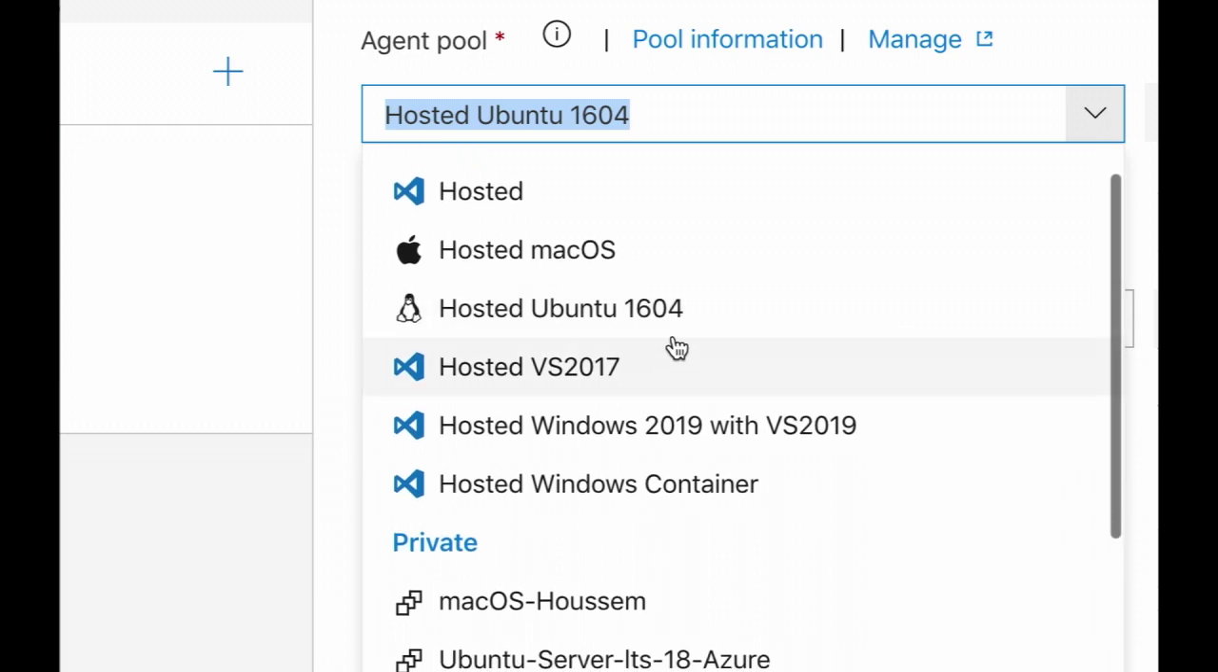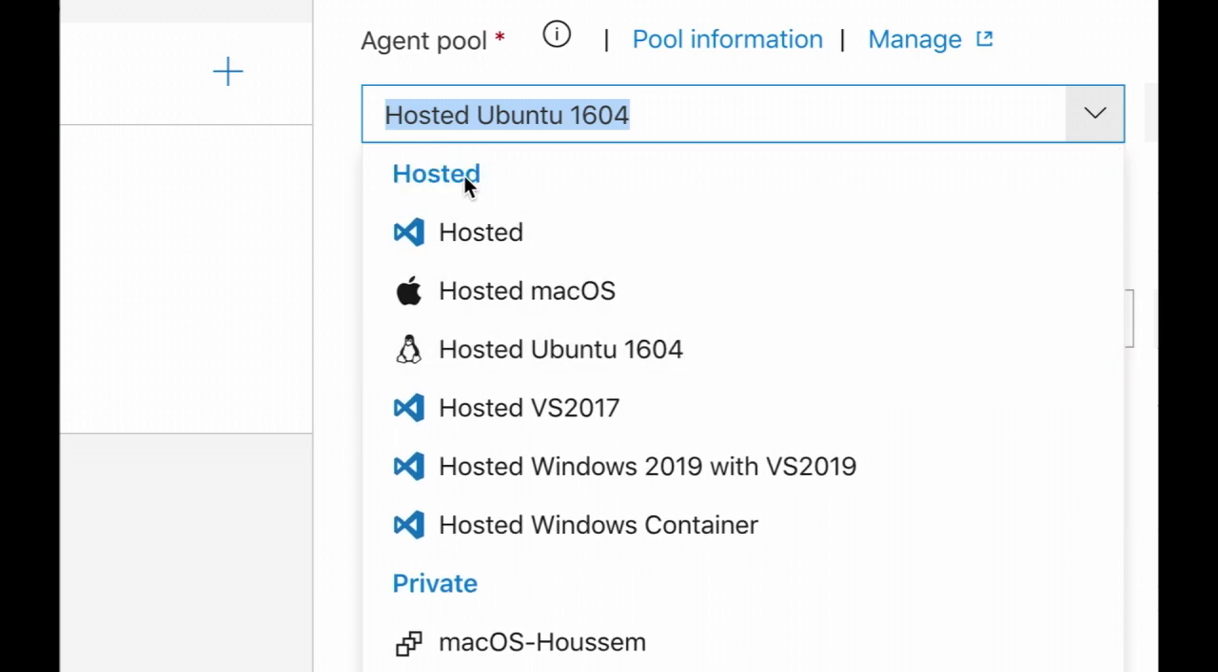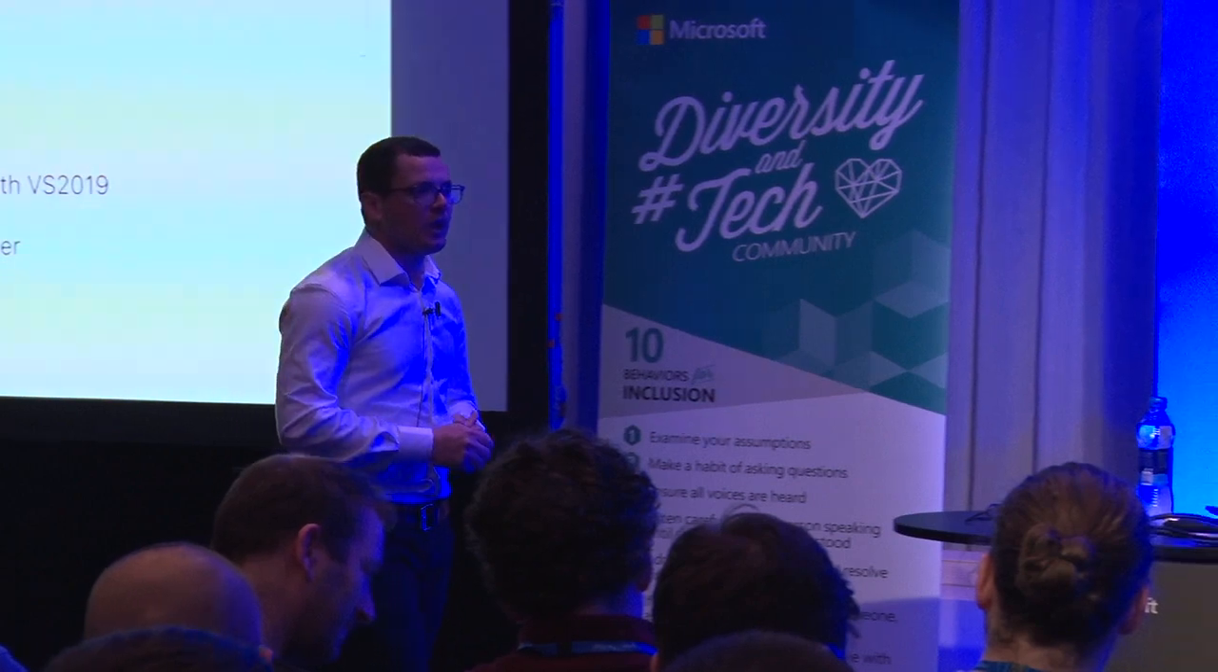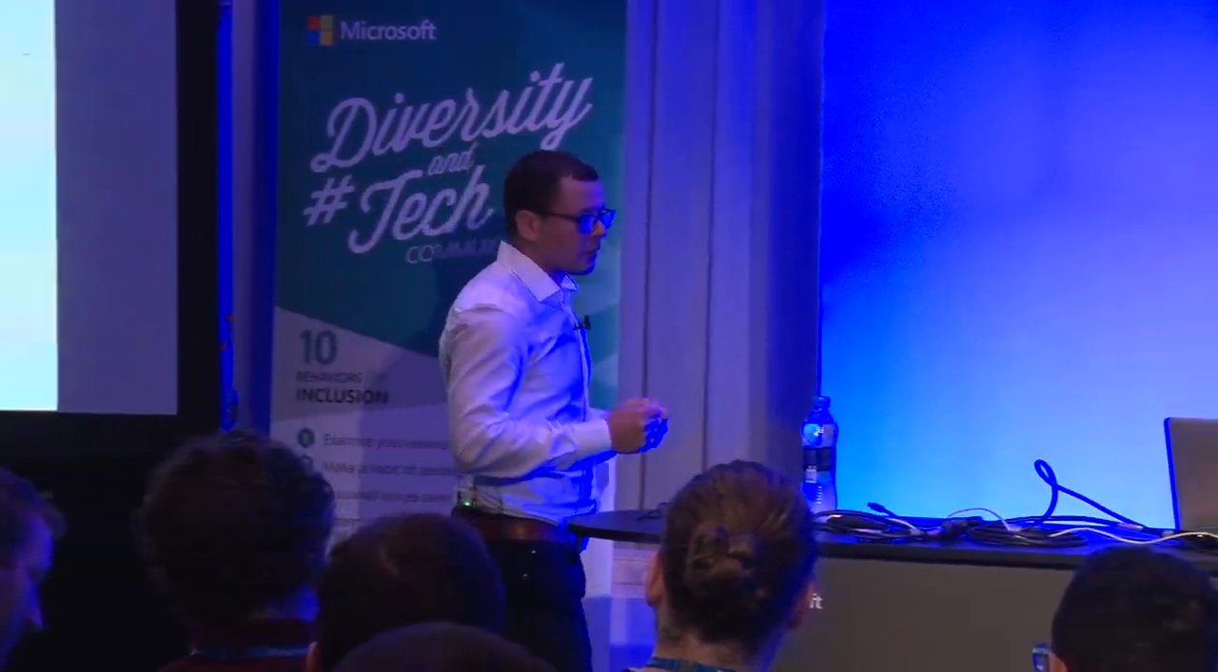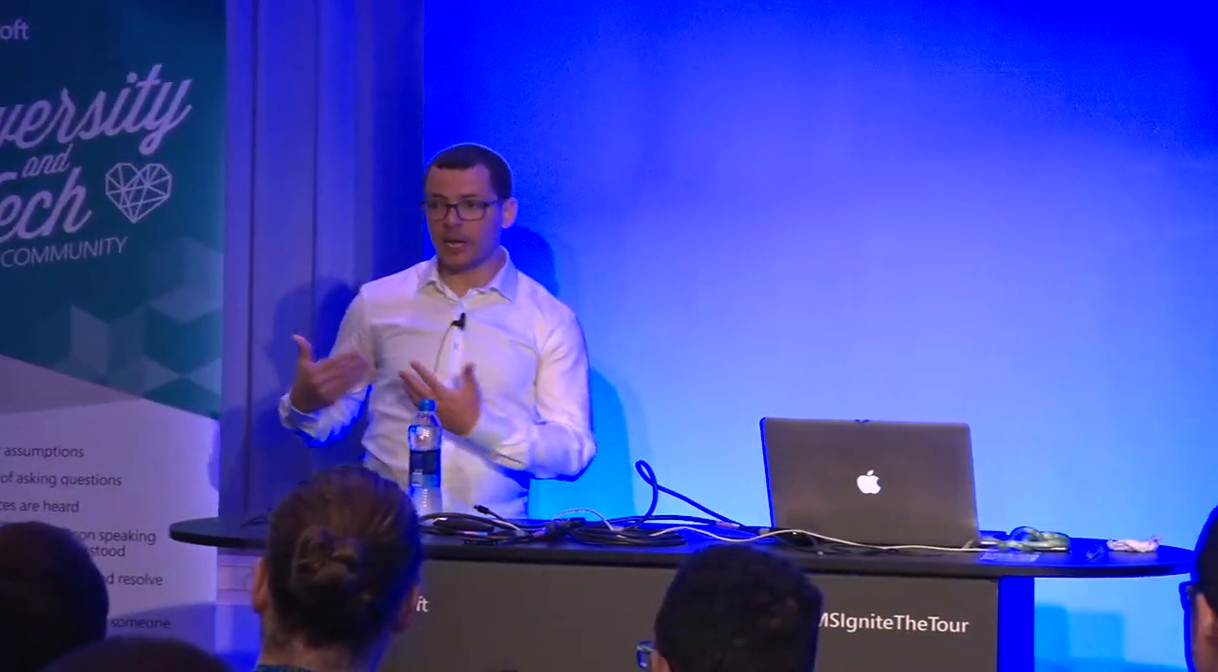So here we have two different families. We have the hosted agents and we have the private agents. What is the difference between the two? The hosted agents are provided by Azure DevOps. Azure DevOps provides you these agents and tells you that you can use them for free. Those agents are configured by Azure DevOps, so they only have the list of the programs installed on them, the list that we saw earlier.